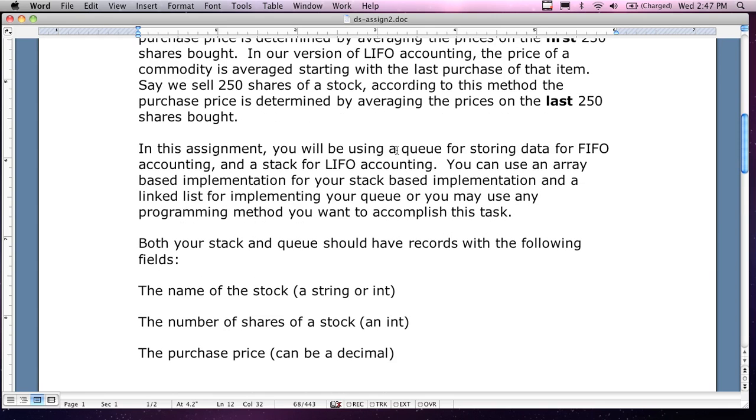So in the assignment, you'll be using a queue for storing the first in, first out, and a stack for last in, first out. And you're going to use an array-based implementation, which I just showed you, for your stack implementation, and a linked list implementation for your queue. Well, in a few minutes, make note, I'm going to show you a linked list queue.